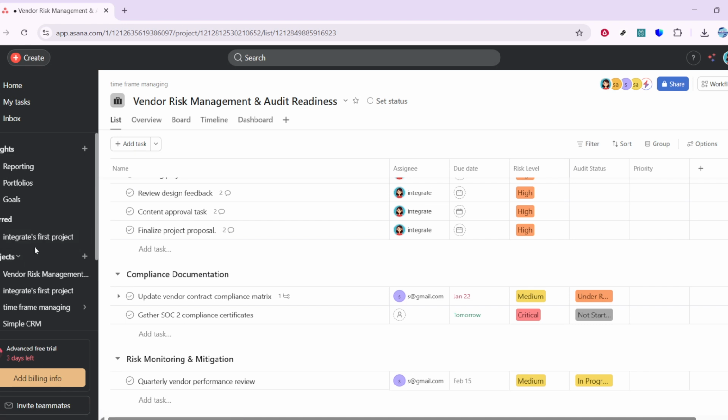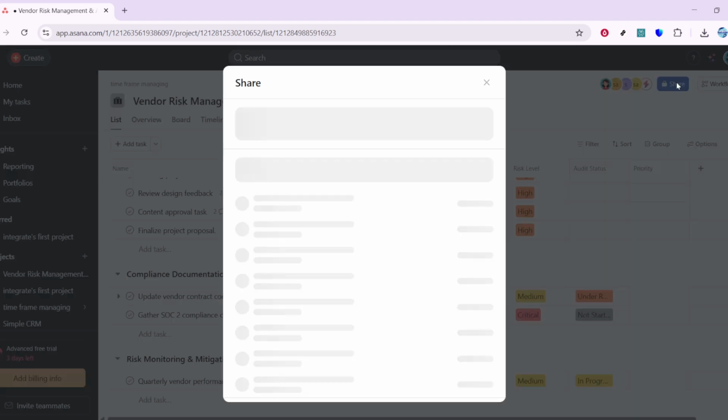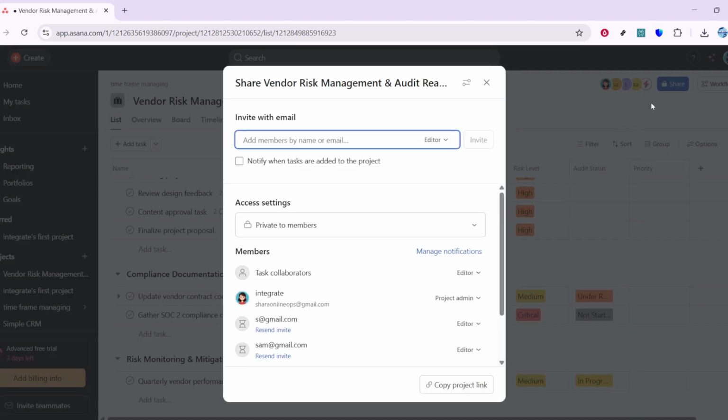At the top of the project, in the header next to the project name, click the Share button. This is your control center for who's in the project and what they can do. A Share Project panel will open on the right.